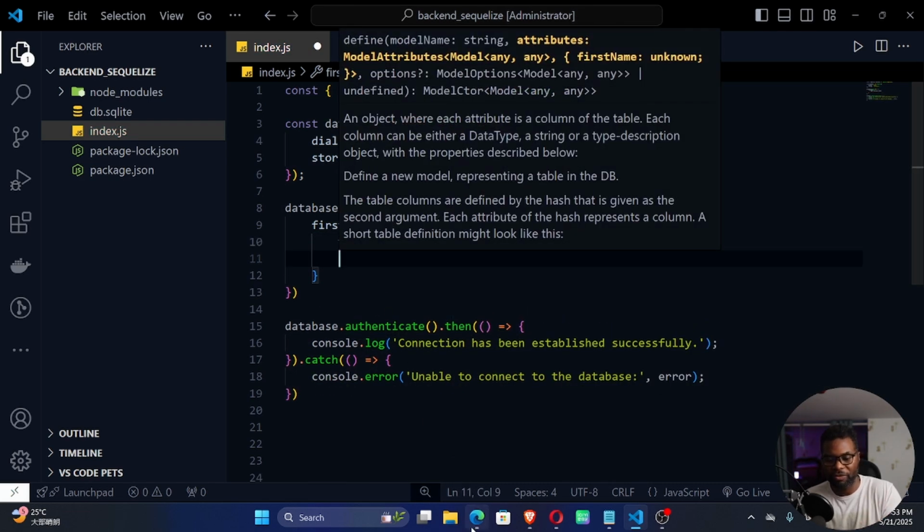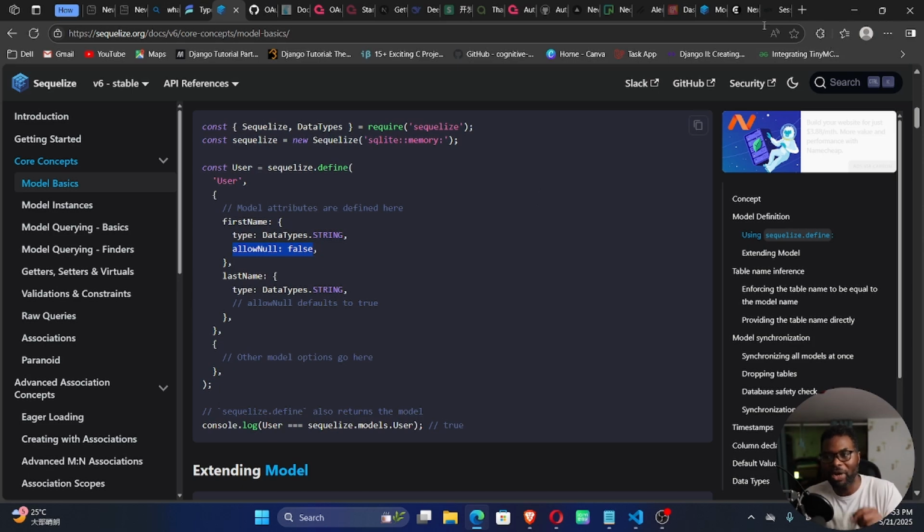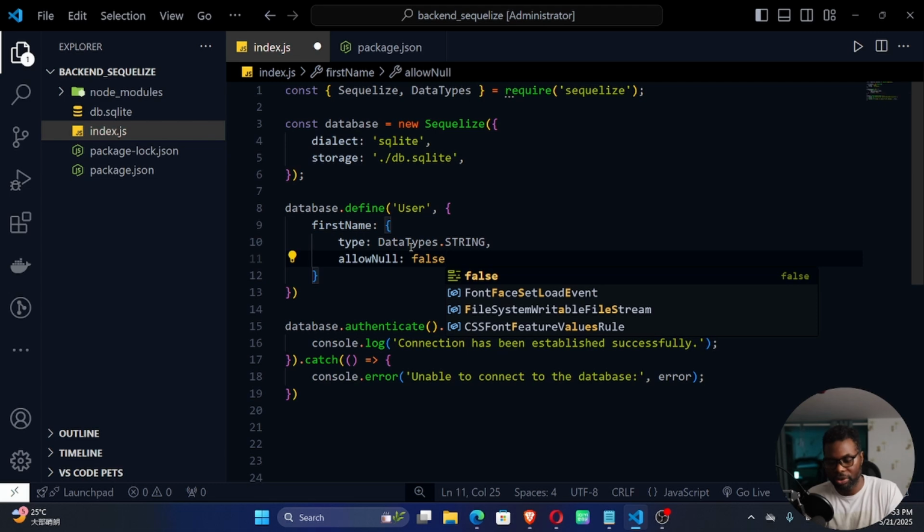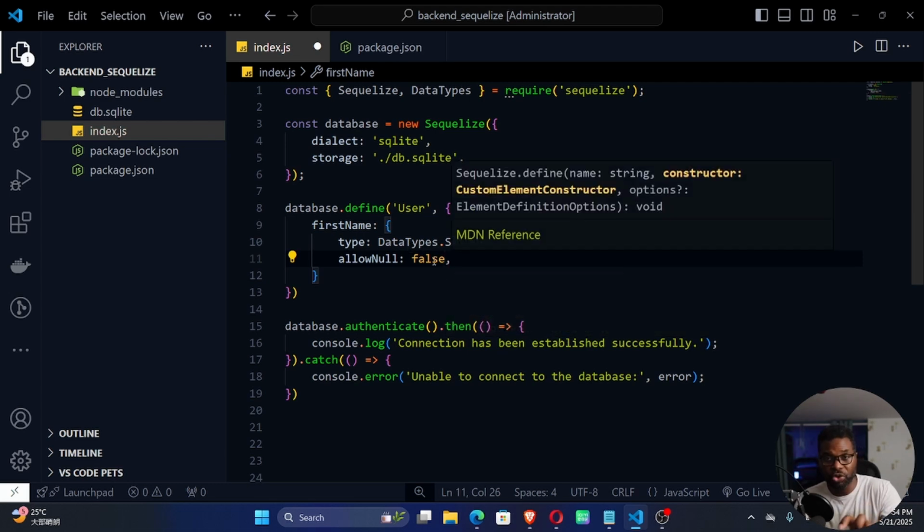Another property for the first name, we can force the user to provide their first name. So here we can say allowNull, and we want that to be false, which means they cannot allow this field to be empty, right?